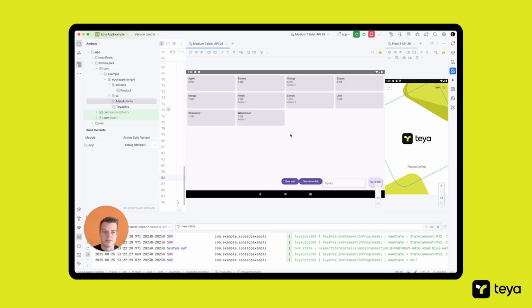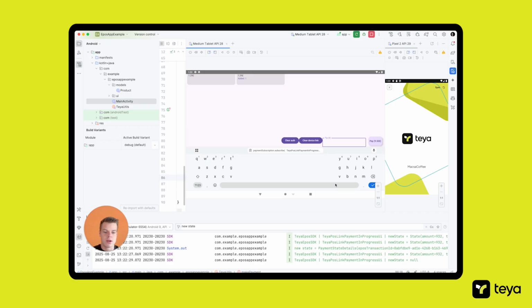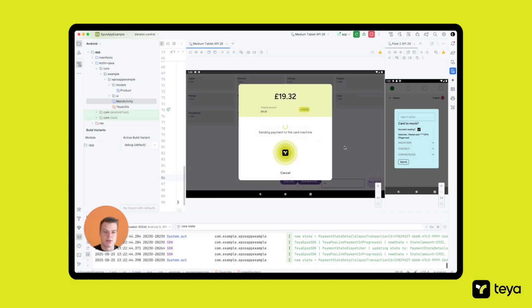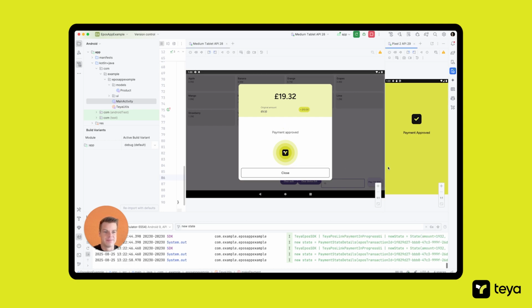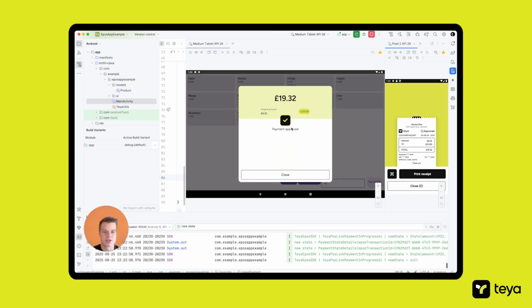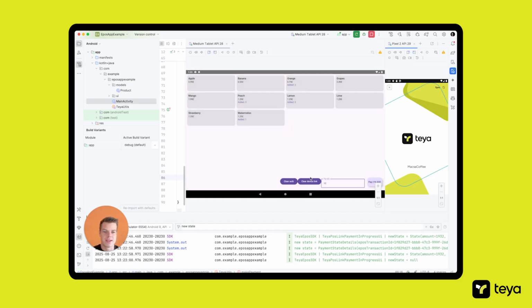Very, very useful. And if you also select the tip, for example, you can see the tip also here and the original amount without the tip as well. Now if I click submit, it will show payment approved. So that's it regarding the payment UI.